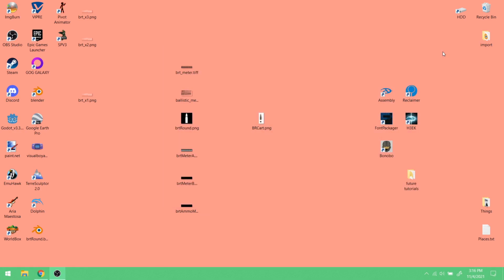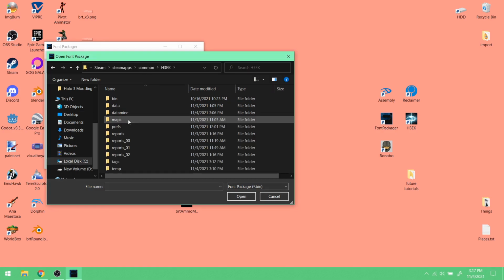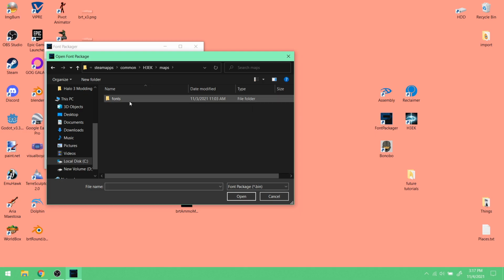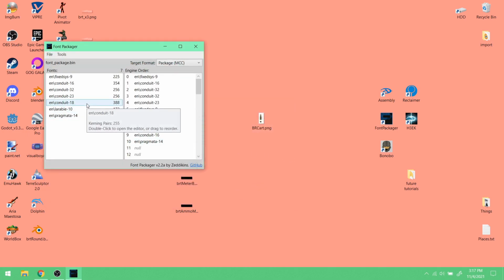So, of course, we need to add our different icons to the different font packages. So we're going to do that first. Let's start by putting our icons into those 3 different fonts I mentioned earlier. We're going to open up Font Packager again, and we want to open a collection, Font Package. Now let's find the fonts again in the Maps folder, Fonts, and the first one we're going to modify is font package.bin. Let's open that up. And we're going to add our icon to conduit 18.